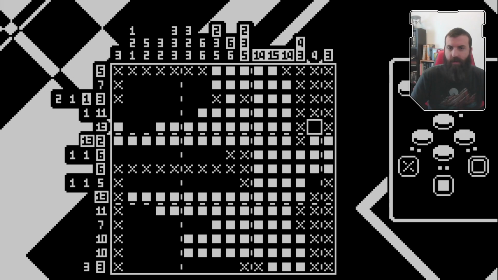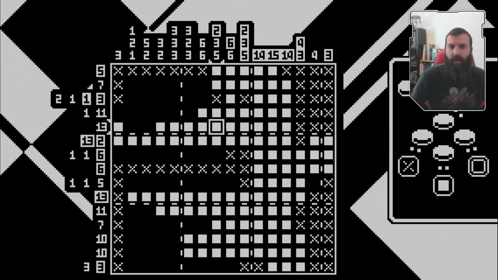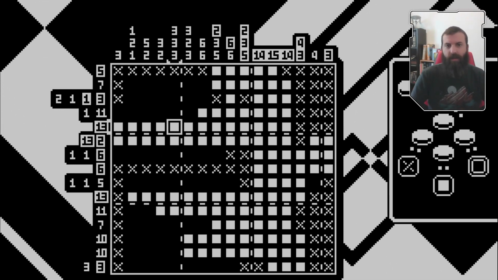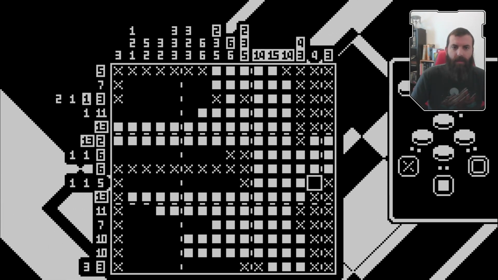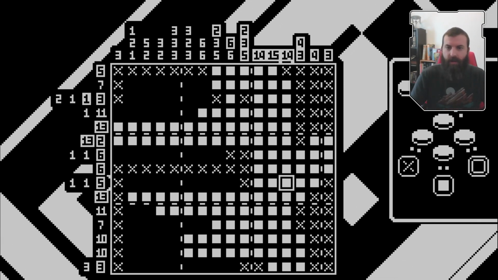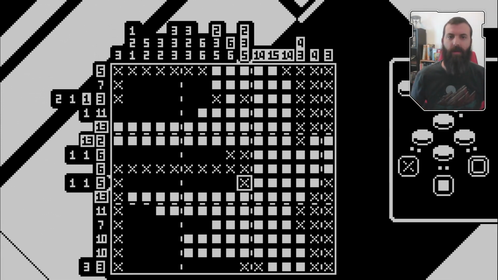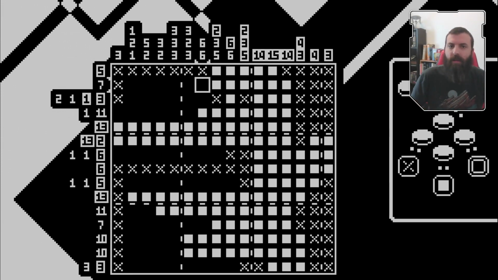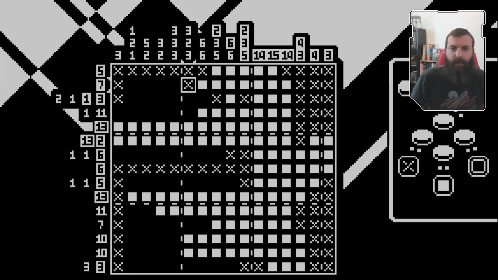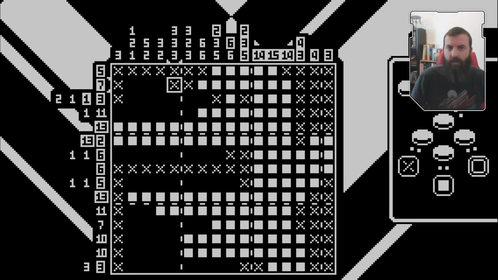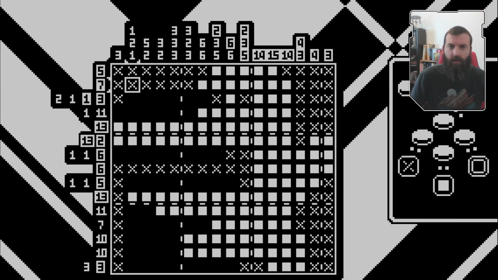This is a 13. It's continuous, so it can't be there. Has to be closed in there. And this has to be closed in there. That's our 5. Nice. Whole right side of this is sorted. 7 has to be... Nope. Closed off like that.